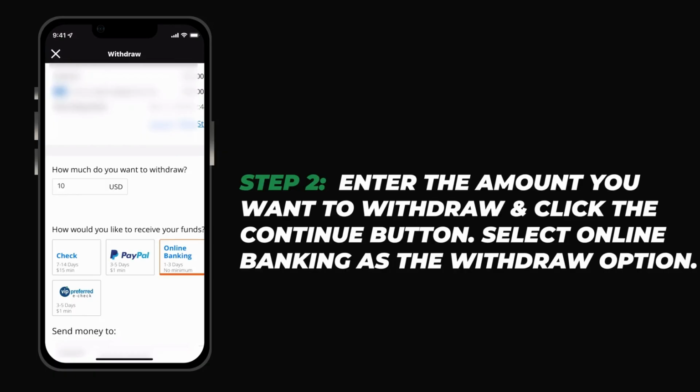Next, you will need to enter the amount you want to withdraw. Type in the amount and then tap Continue. After that, you will be asked to choose a withdrawal method. For this example, select the online banking option.